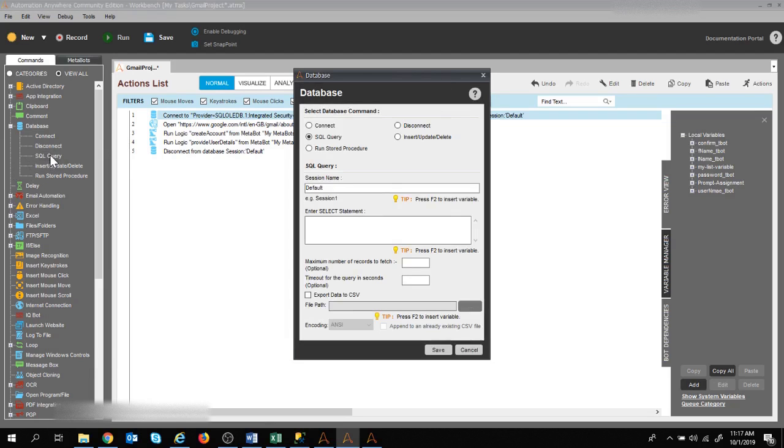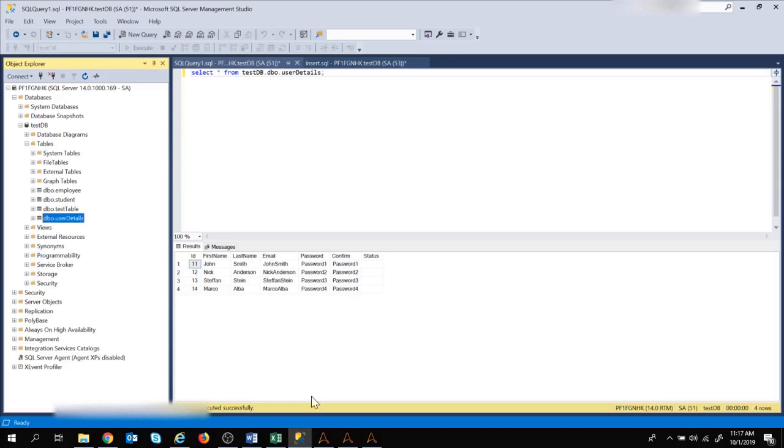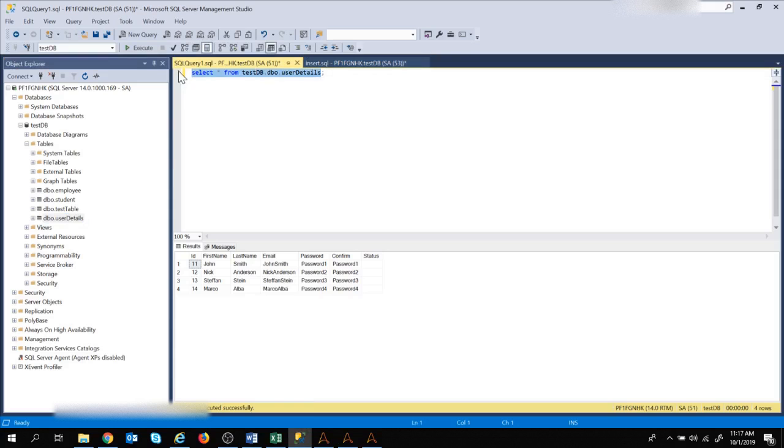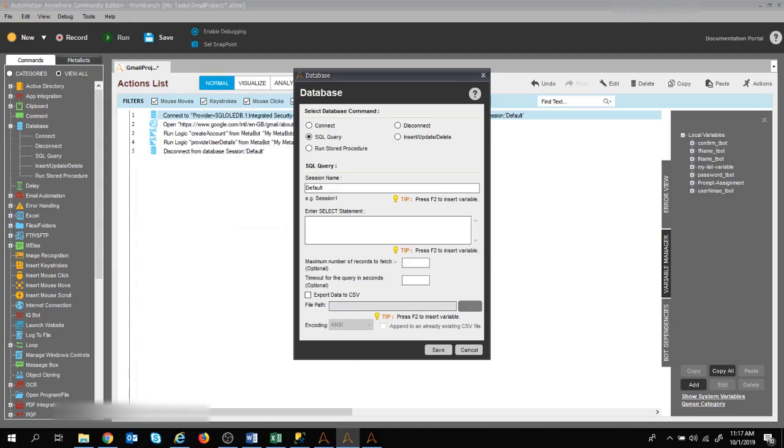So let's double click on that, and here we need to provide the select statement. So this is the select statement which we are going to use. We have provided it, and here we have the option to export data to CSV. What this command will do is extract the result of this query and put the result inside the CSV file.